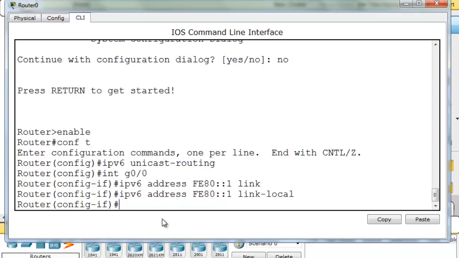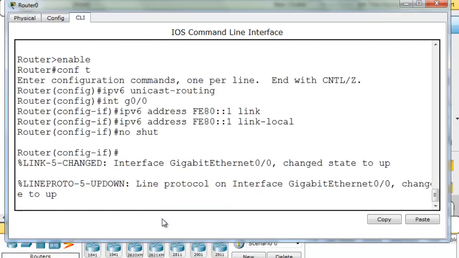At the end, I'm going to need to type no shut for no shutdown. So now the interface is up, and it has a link local address of FE80 colon colon 1, and that's much easier to remember because it's shortened, because all of the zeros in the IPv6 address can be abbreviated with just the double colon, right? So that looks pretty good. Let's do the same thing for the next address.